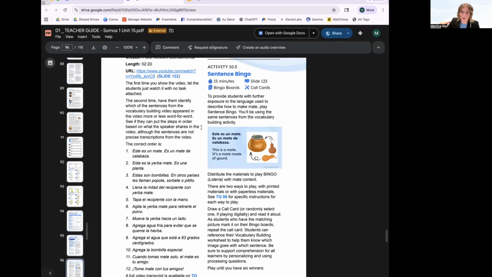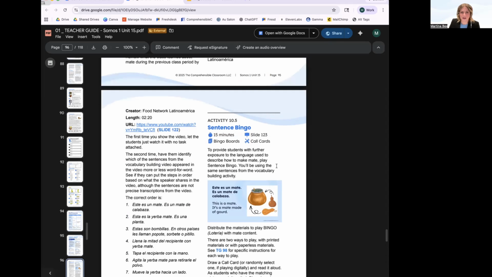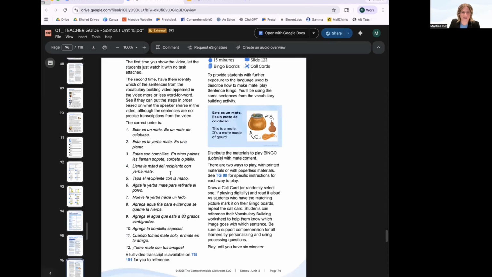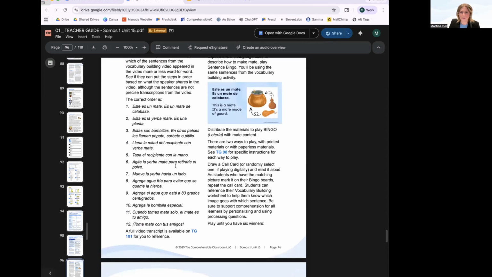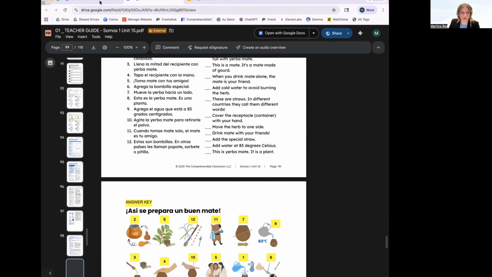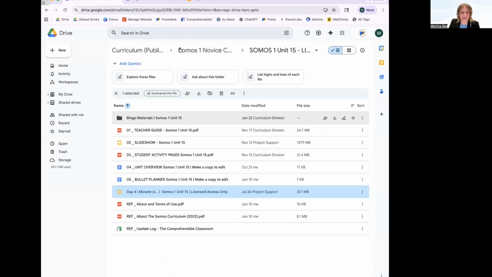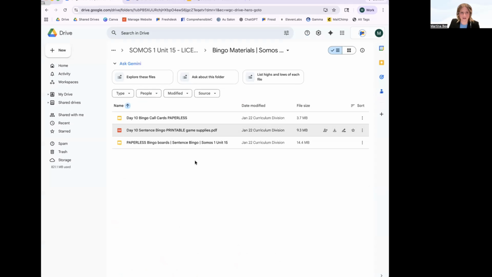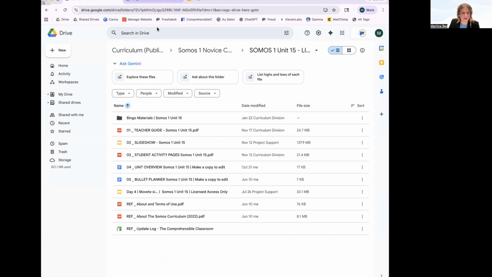So we give them more exposure to the words through an activity called sentence bingo. So they will have repeated exposure to all of the different vocabulary related to preparing mate. And we have all of the sentence bingo activities here in the unit folder. Sorry, I did that fast. This bingo materials, it'll explain where to find those in the teacher's guide, but you've got call cards, you've got printable game supplies, and you have paperless bingo boards in case you don't want to print out the boards to use.